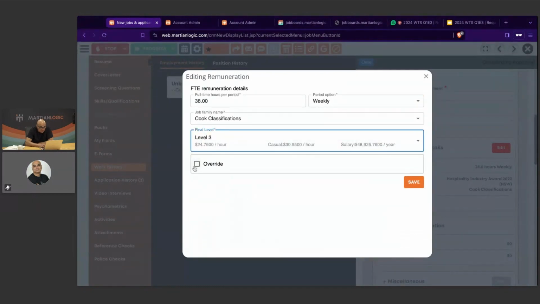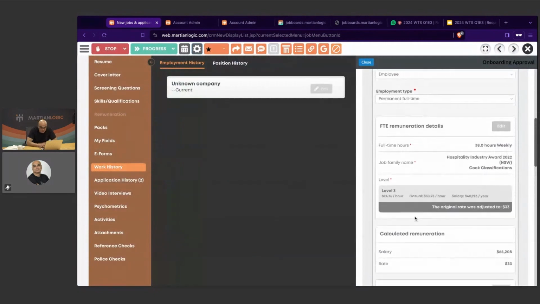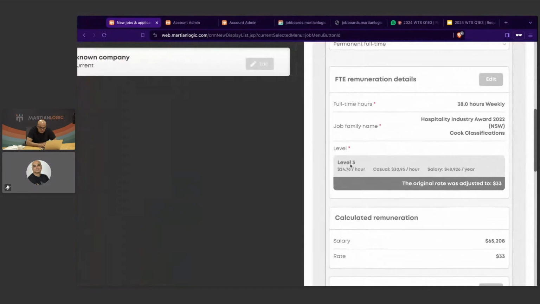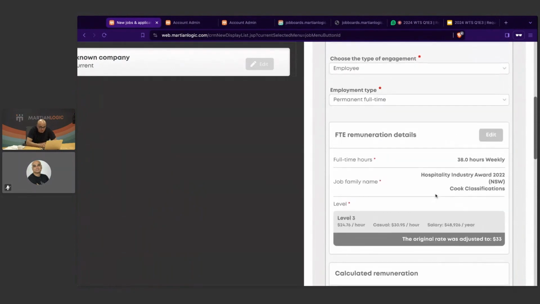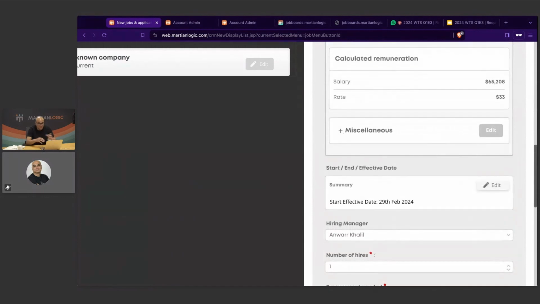It's level 3, and I need to decide if I want to override it. I want to override it based on the rate, yes, and what's the final rate. So the rate here, you can see it's $30.95. I'm going to offer $33 to make this more competitive to attract this candidate, because that's what we agreed to over the phone with them. So this now changes to showing me that the level 3 was selected. However, the original rate was adjusted to 33. So from 30.95 to 33. It's all there and clean and all in one place, and shows you exactly what's going on.